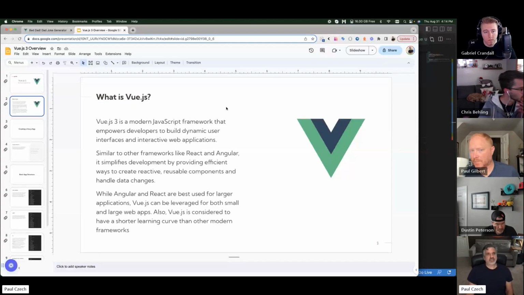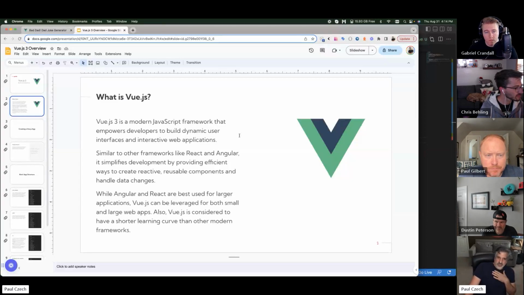What is it? Vue.js 3 is a modern JavaScript framework that empowers developers to build dynamic user interfaces and interactive web applications. Similar to other frameworks like React and Angular, it simplifies development by providing efficient ways to create reactive, reusable components and handle data changes. While Angular and React are best used for larger applications, Vue.js can be leveraged for both small and large web apps. Also, Vue.js is considered to have a shorter learning curve than other modern frameworks.